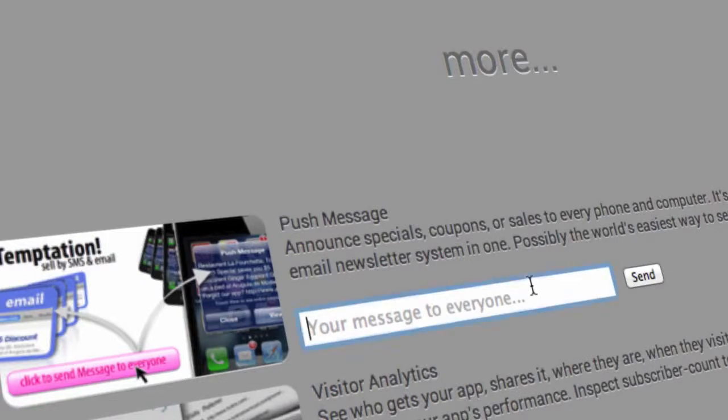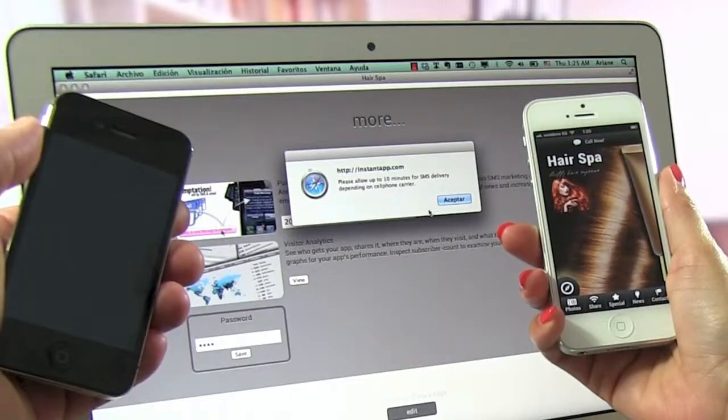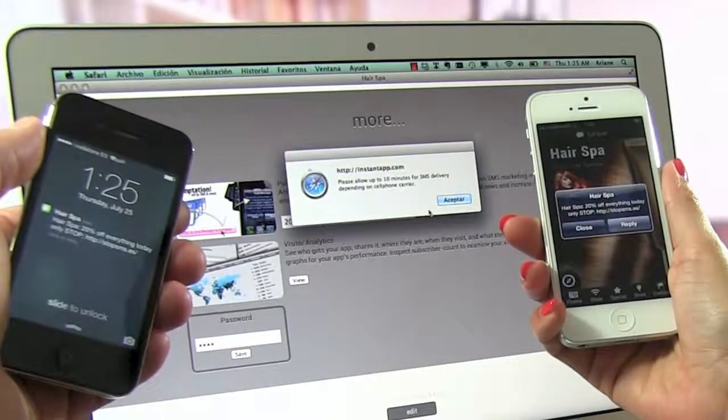Click more for some of the really cool stuff. See, the more people who have your app, the more people you can send announcements and specials. Just type something, and it instantly appears on everyone's phone. Now that's impressive.